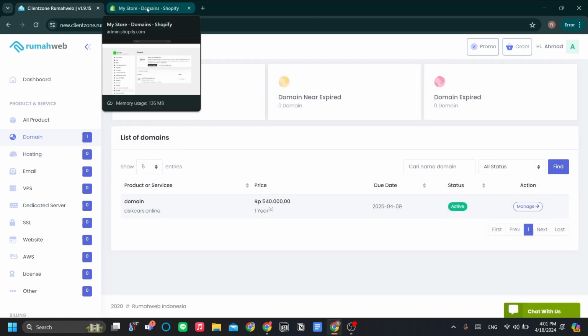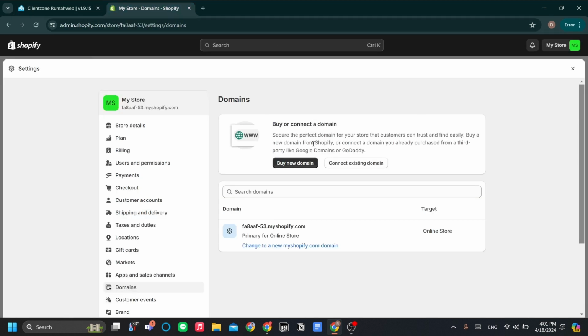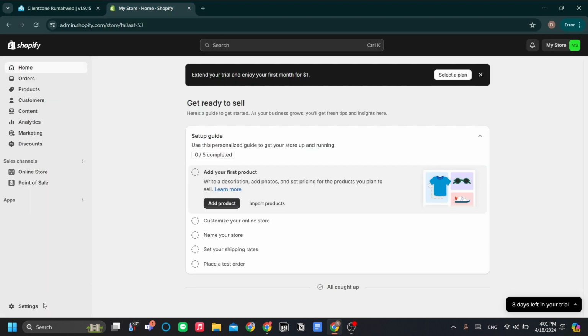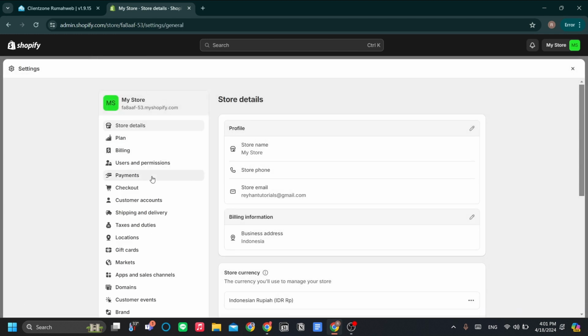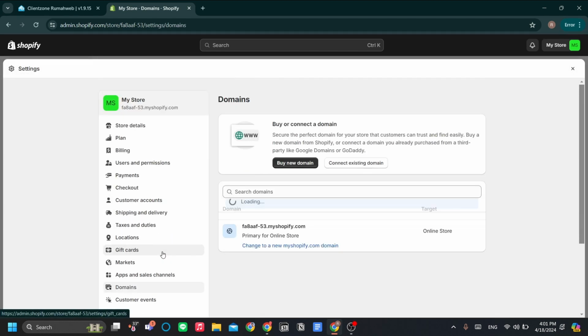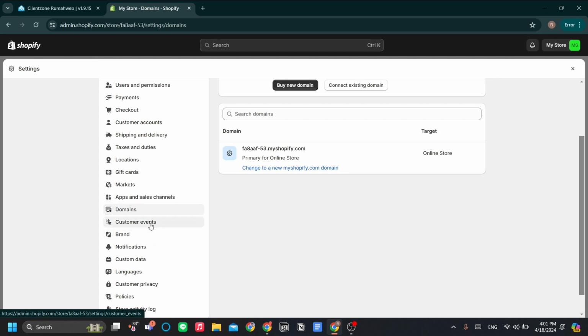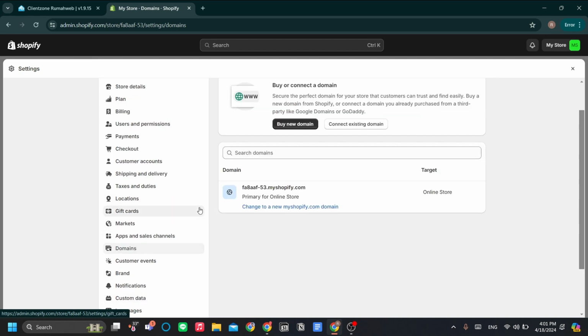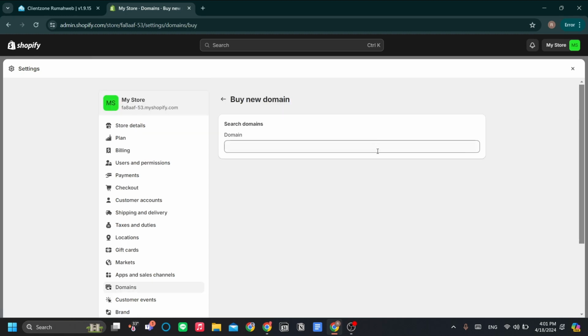Okay, so the first step here is to go to Shopify and go to settings on the bottom left corner here, and then go to domains in the left menu over here, just under apps and sales channels. And there you go. We have two options. One is the buy new domain. This is from Shopify. If we click it and we search the domain that we want, I'm just going to search a domain that I want.